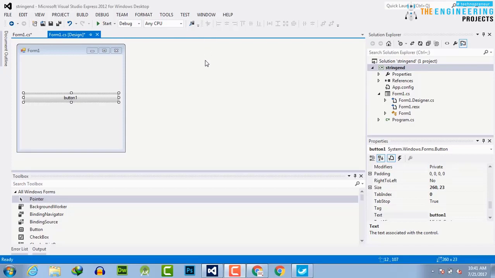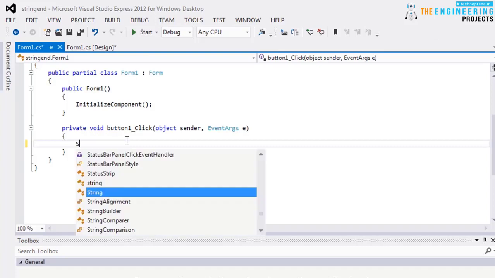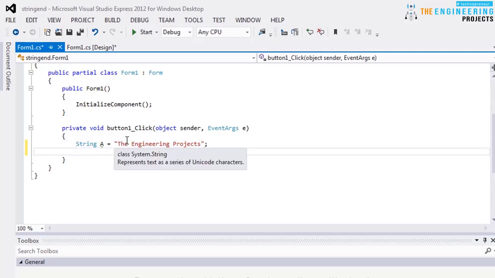In this video tutorial, I will tell you about the end with method, which is used to check the last word of a string. So open the event handler, take a string as A, and the value is the engineering projects. Now I would like to verify that this string contains projects in the last. So I will use an if statement, use a string dot end with. In the parameter, I will pass the word I want to check in the last, which is projects.